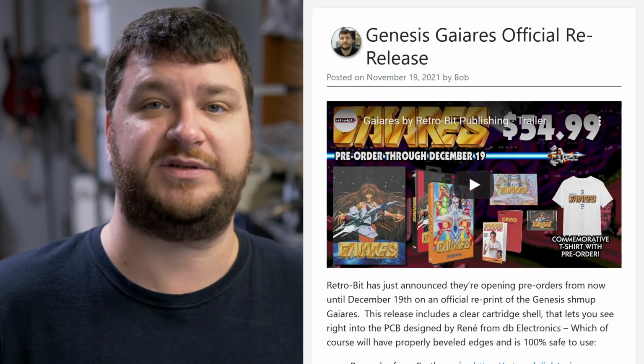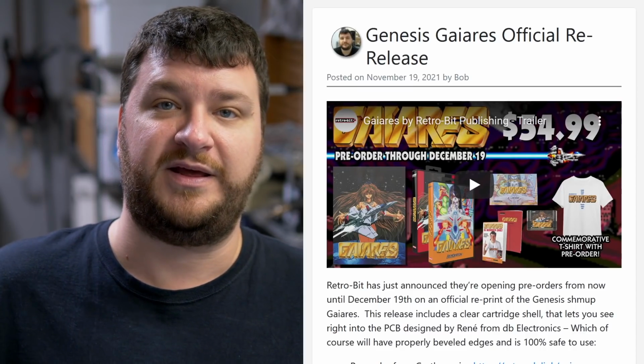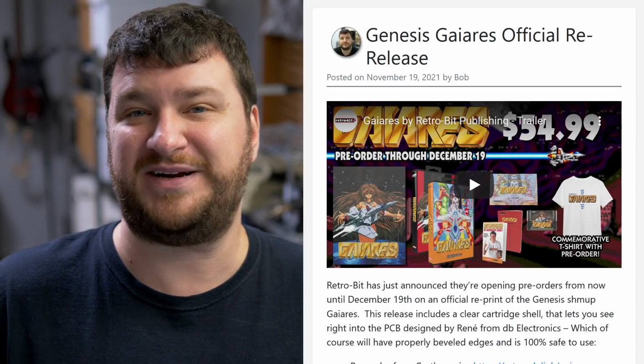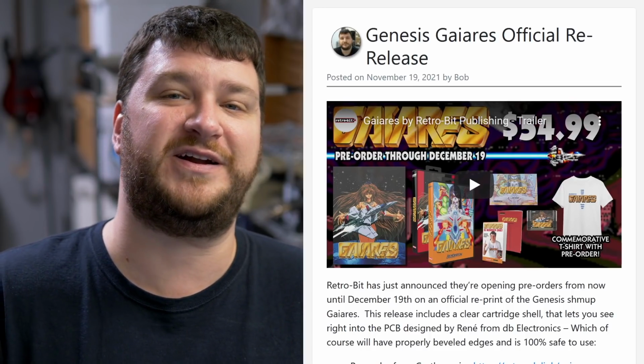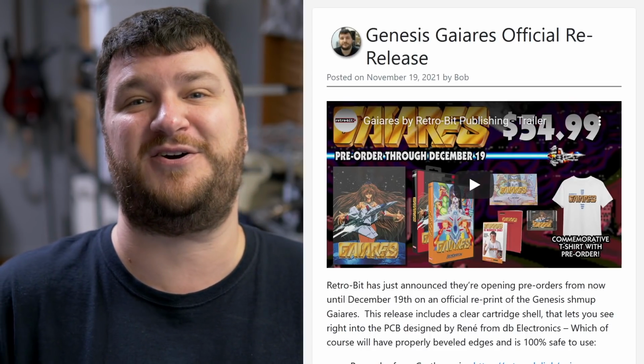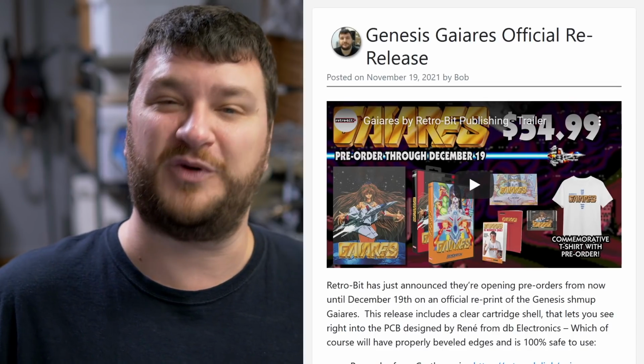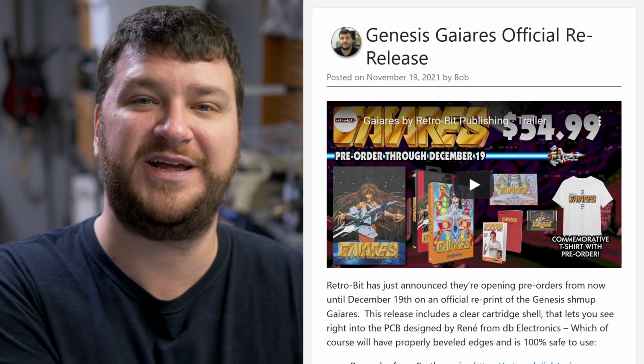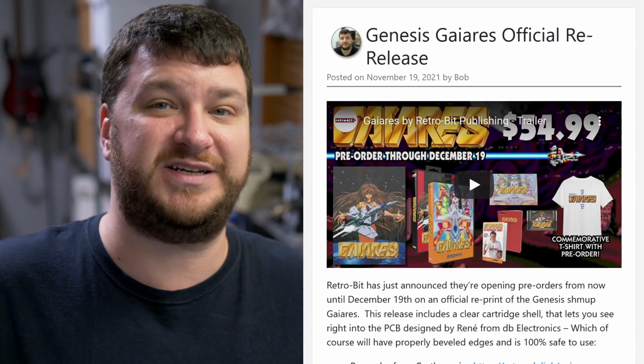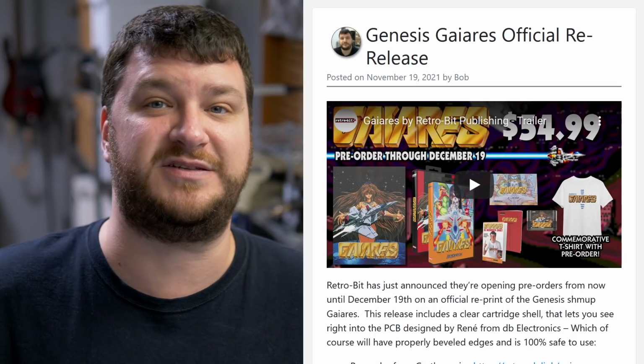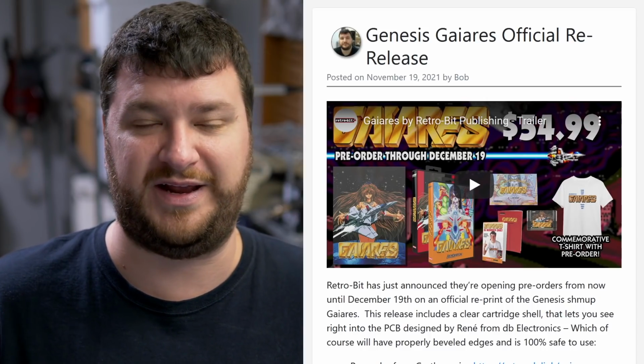So first and foremost, the most important thing about it: the PCB is done correctly, designed by Renee from DB Electronics. It will have beveled edges, hard gold fingers on it, and it will run at the proper voltage. So no matter what, you could use this game in all Genesis consoles and probably most clone consoles as well, and it should work totally fine.